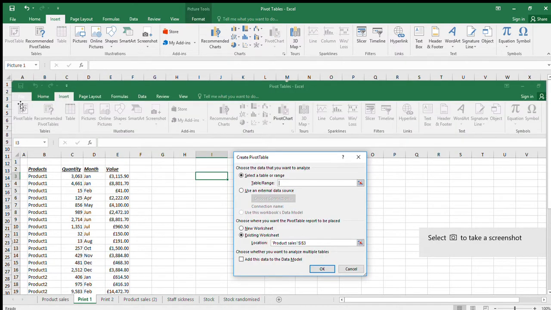I've gone and hit insert pivot table. So I hit that bit there, go into the insert tab, hit the pivot table, and up comes this. I can't do it for you because it'll switch the video off. Then here's where our data range comes in.